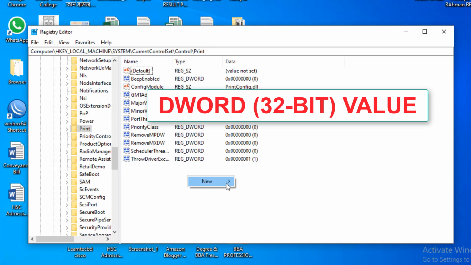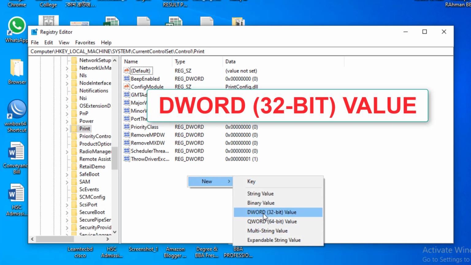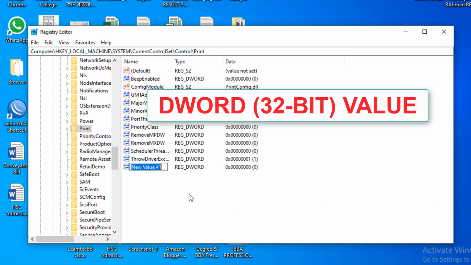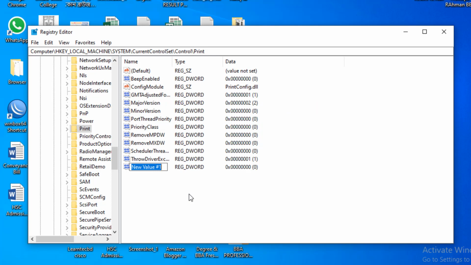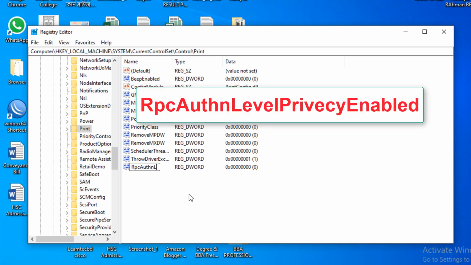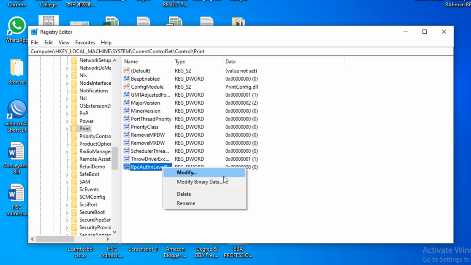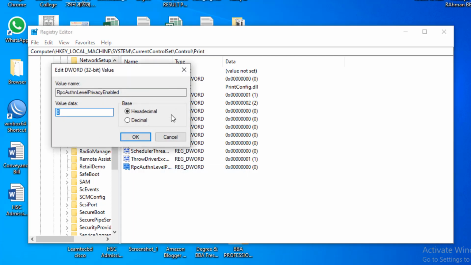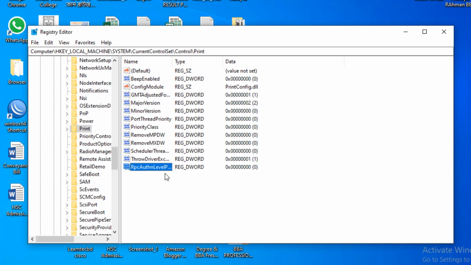Right click, then click DWORD 32-bit Value. Then rename it RpcAuthnLevelPrivacyEnabled. Then right click, click Modify, set the value to 0, then OK.